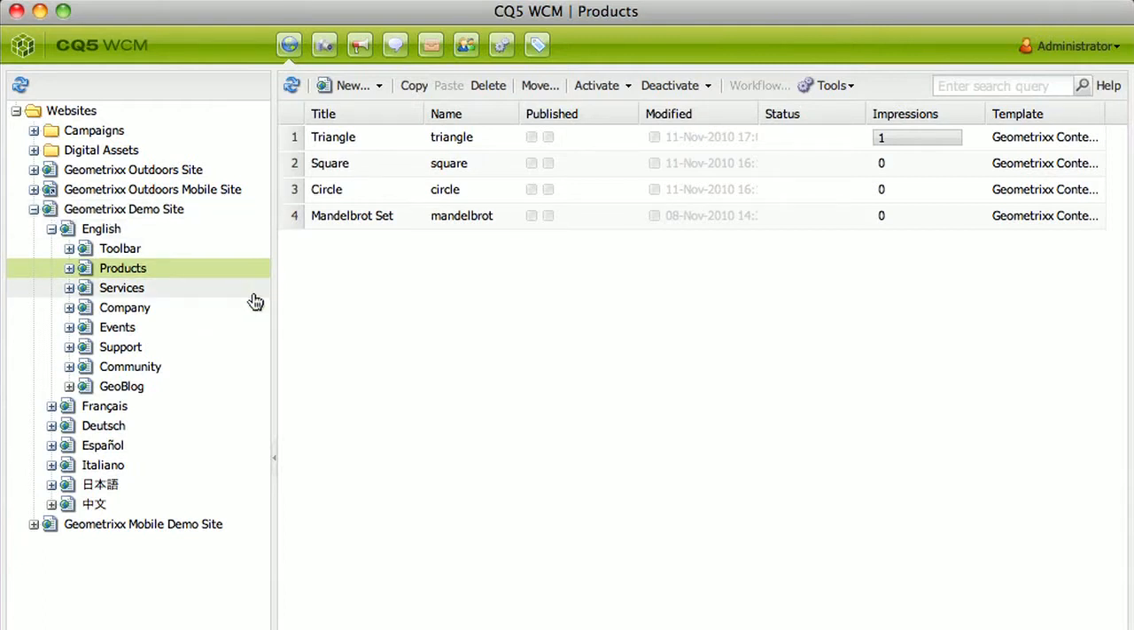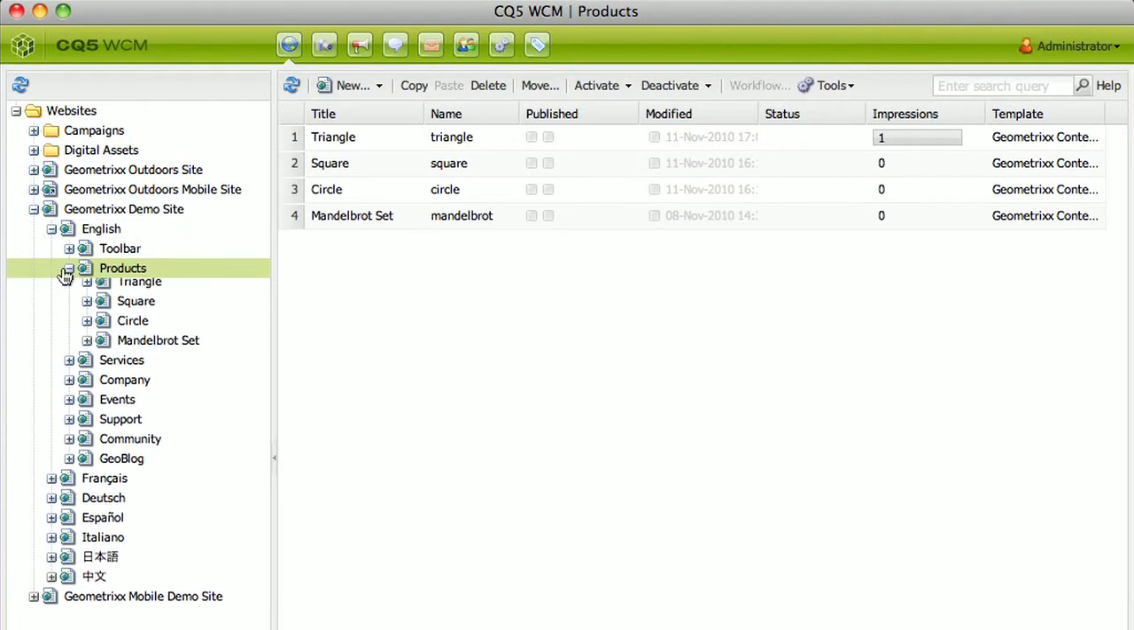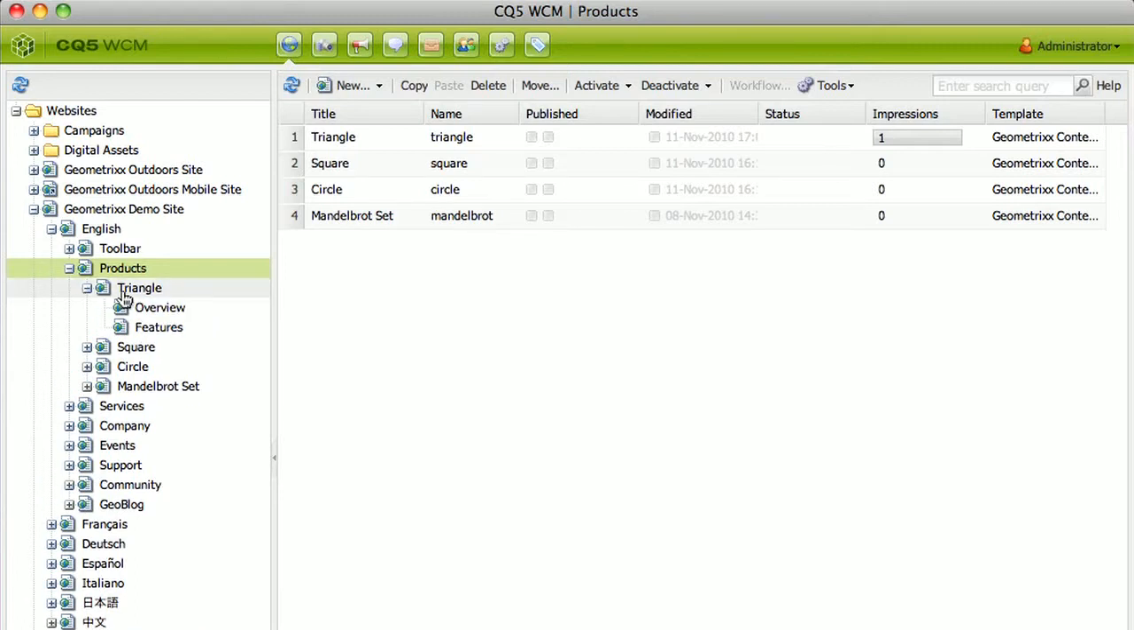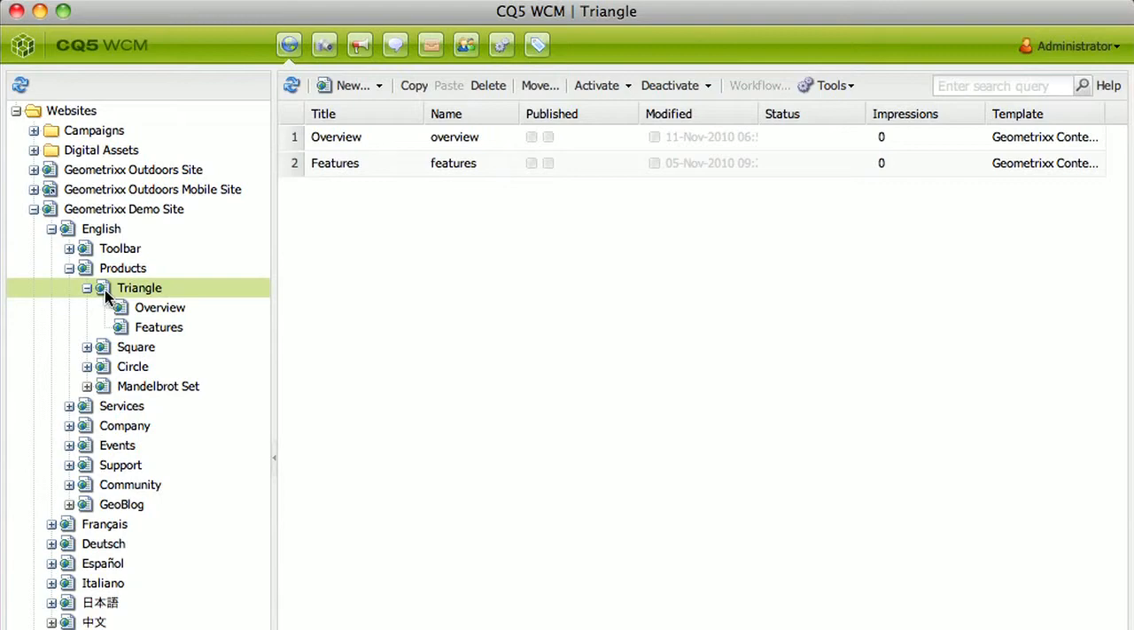If I want to go in and actually edit a page, let's say I go into English and into products, and I want to change some information about the triangle page. You'll see this is a page that's already been created, and it's all organized hierarchically. The way this works is everything is stored not in a database, but inside of the Java content repository. We'll talk about that a little bit more as we go along.